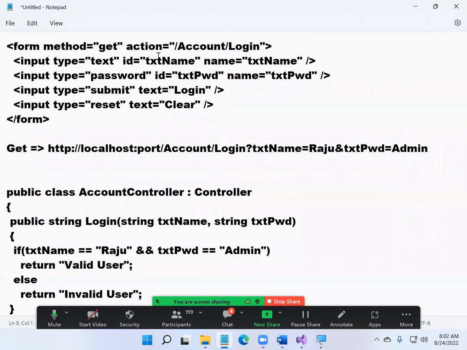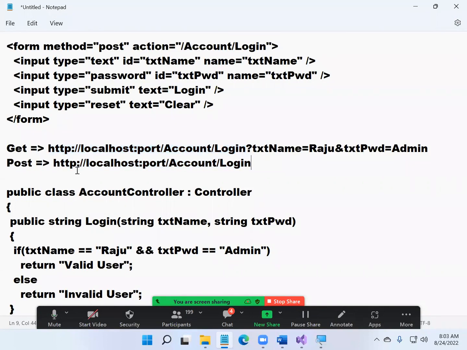And if I say method is post, how will it pass? If it is post, you will see only this. Did you catch my point? You won't see the query string values now. The values are passed internally through HTTP headers. The values are not visible to you.